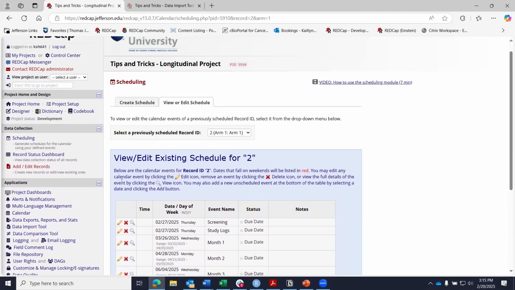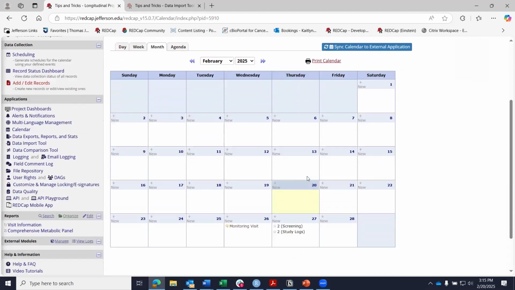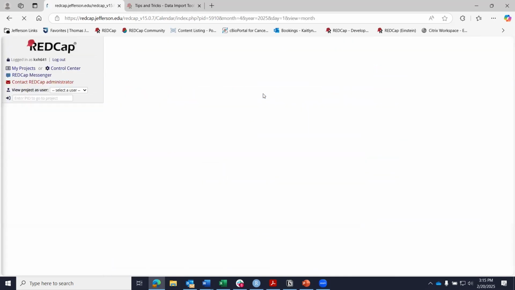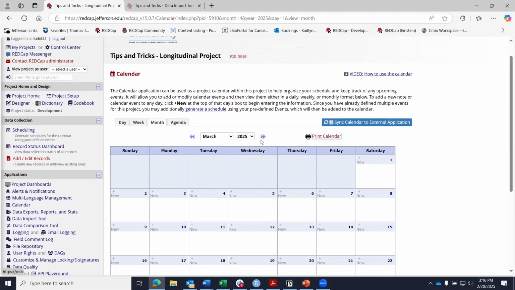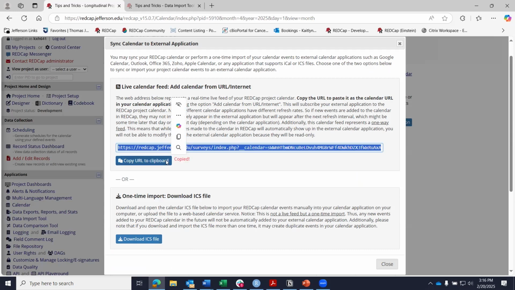And if I come into my calendar tab here, we can see that I've now got, okay, their screening and study logs are on February 27th. Their month one visit is March 26th, and it tells me which record I'm looking at. So I'm looking at record 2 for their month one visit. It also lets me sync the calendar to an external application. So I can either download an ICS file for a one-time import. But the other cool thing is that I can link this calendar live to my Outlook calendar.